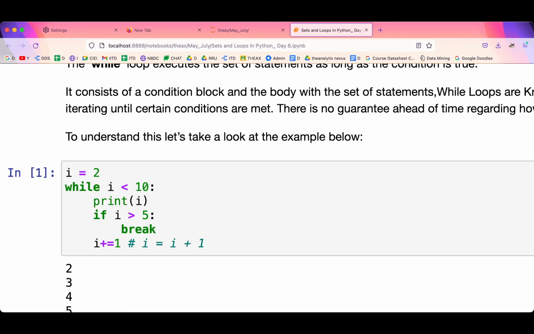Your I value is 2 now. You will make a loop that will keep checking that your I values are less than 10. Once your I value becomes greater than 5, we will break at that point, and we are using the assignment operator to reinitialize the value of I, so that an infinite loop does not come.